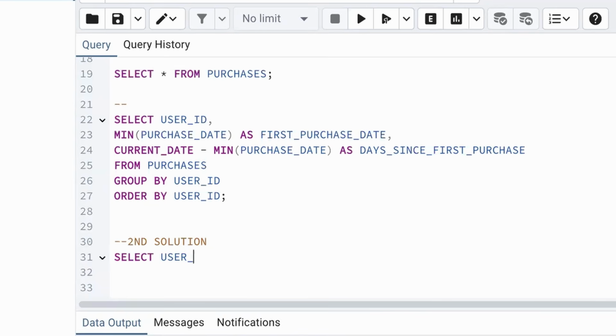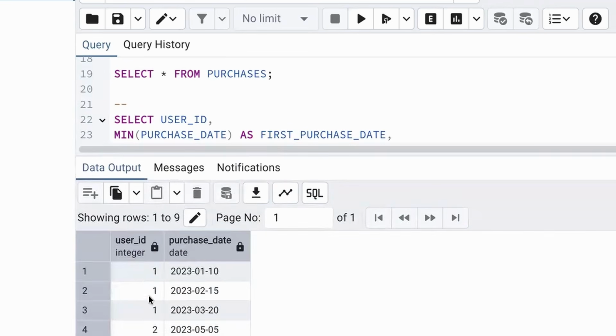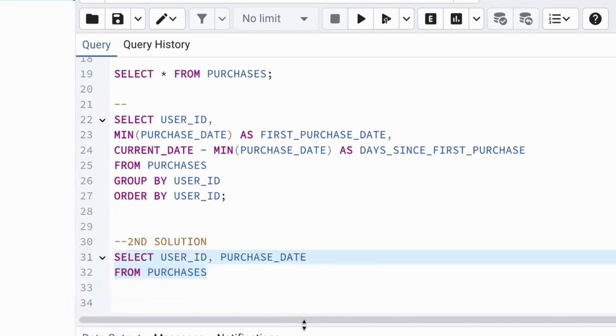Select user ID, comma, purchase date from purchase. So this is our input table. Now let's run this query. Now here we want to keep all the rows, all the 9 rows, and we want a first purchase date column and days since first purchase column. So for this, we are going to use a window function.